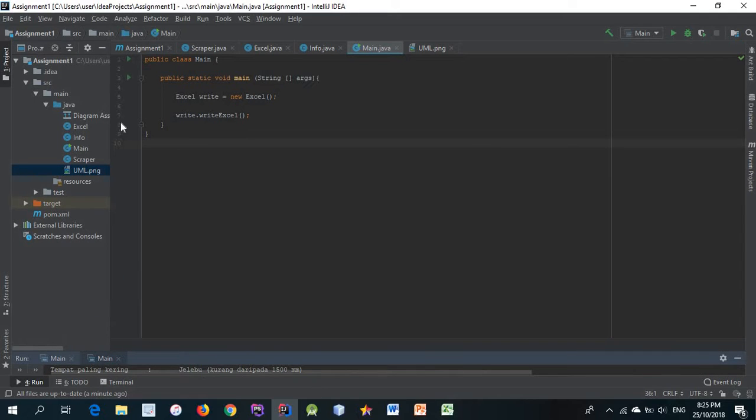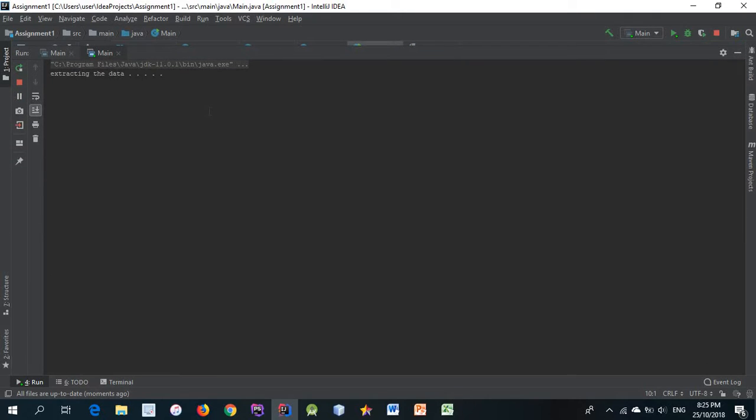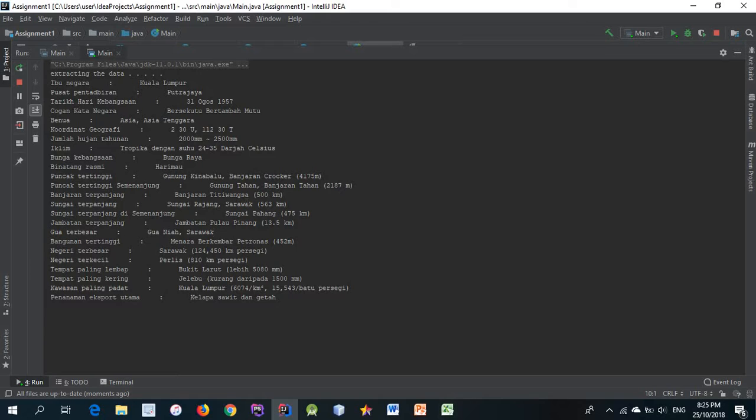And if we open the Excel file and we run it, it will print an error because it cannot extract the data and cannot update the data into the Excel file, because the Excel file is already open, so it will error.